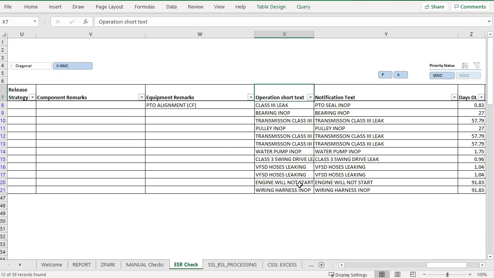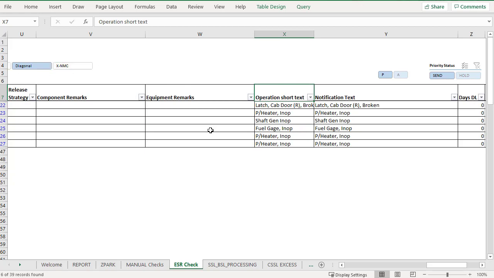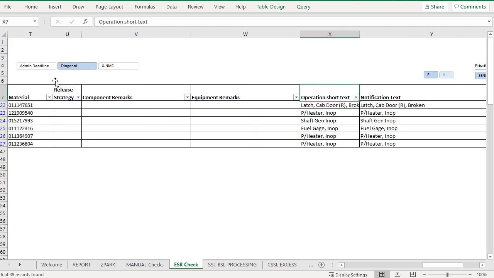Engine will not start is definitely a deadline. Hose leaking, what type of a hose is it? What type of a leak is it? This one says class 3. This one, she said which class leak it is. You could check the other ones to see what kind of faults there are.